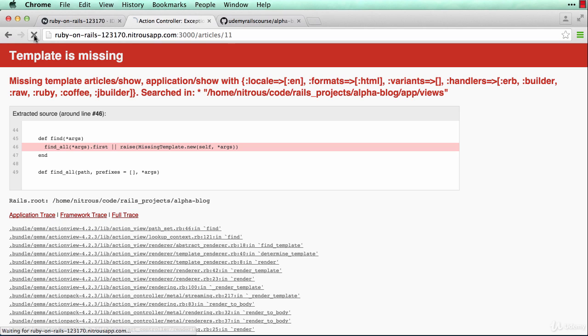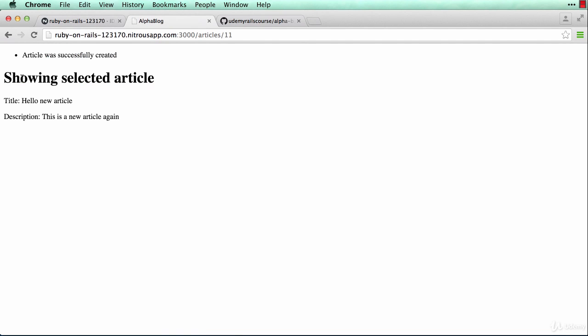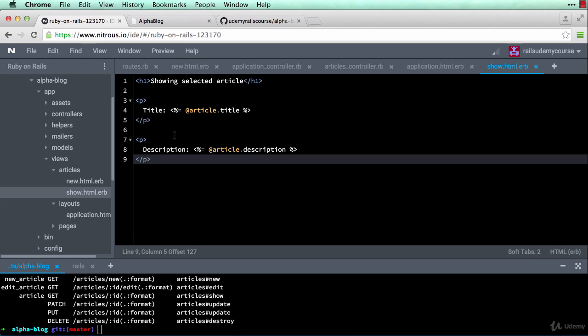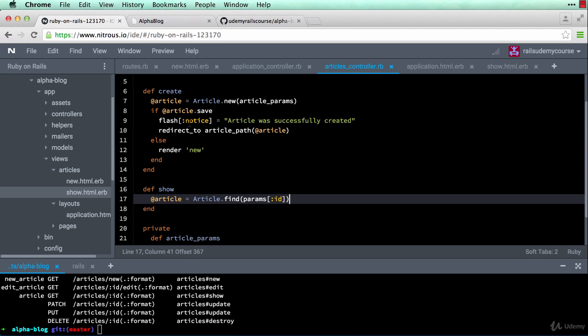All right, so let me reload this page. Check it out, showing selected article, hello new article, description, this is a new article again. And notice that message, article was successfully created, has also displayed. So I reload this, it'll go away because that was only designed to stay for one redirect cycle. Okay, so it stayed after this redirect, it still showed, but then once I refresh that page, it no longer showed.